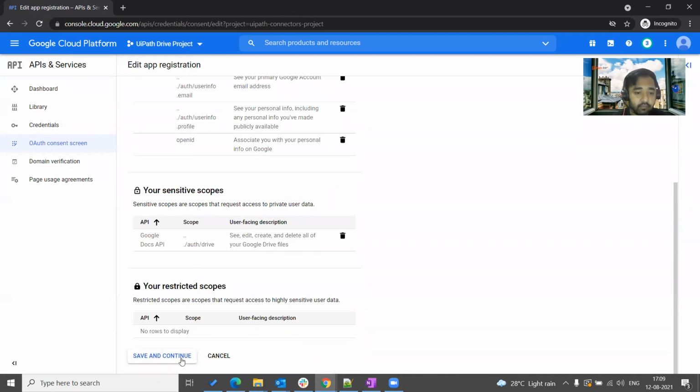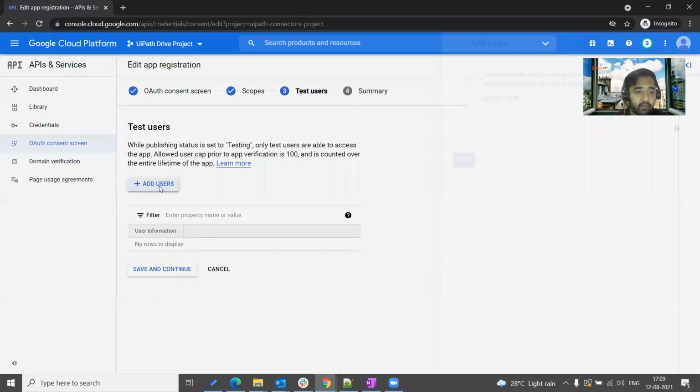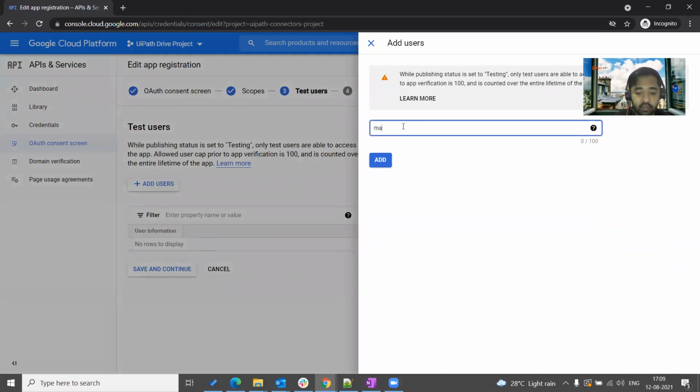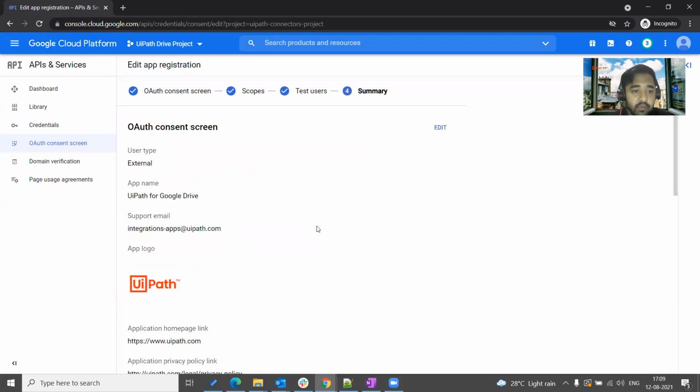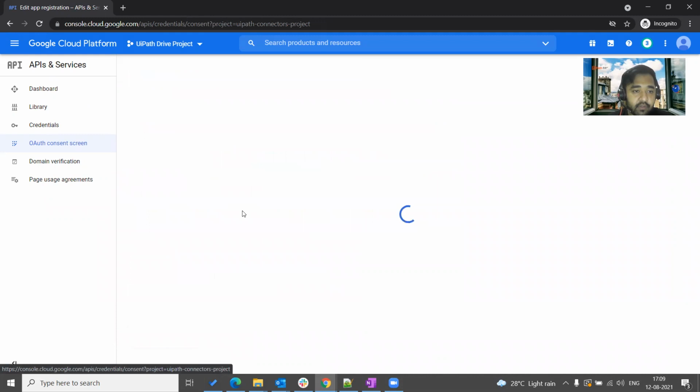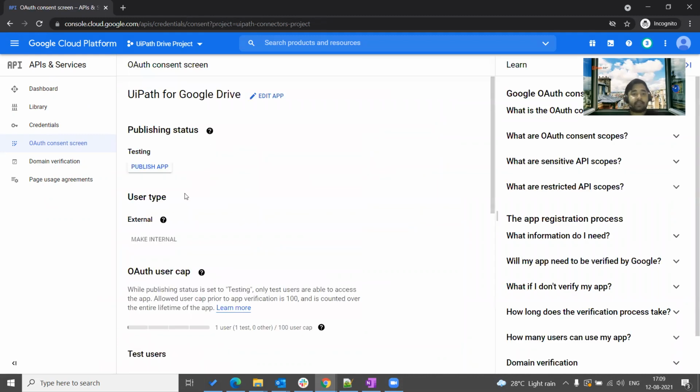For now, I will add one user to demo how the authentication screens will look. So let me add it. Yep, I have already added it, and save and continue. Yeah, this is back to dashboard. So this is the app setting basically.